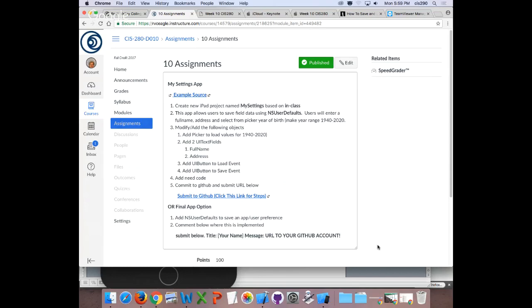If you don't want to do that or can't, you can go in here and create an example app. And the app I have for you to do has a full name, address, and a check of the year of birth. Modify the date range from 1940 to 2012 as needed, or 2020. I don't think anybody's born before 1940, and I don't think anybody's born after 2020, so I think it should be okay. Full name, address, a load event button, and a save event button to save it.